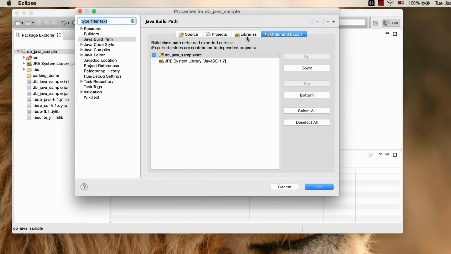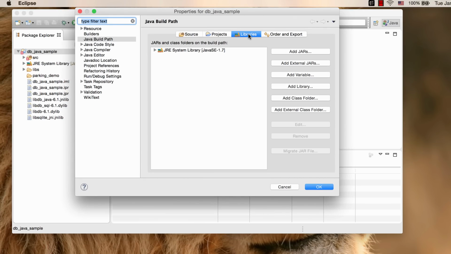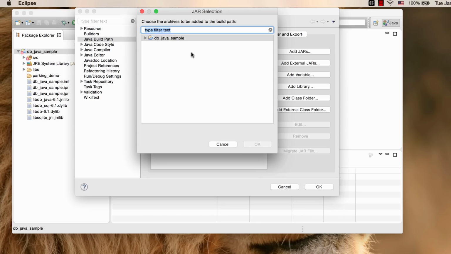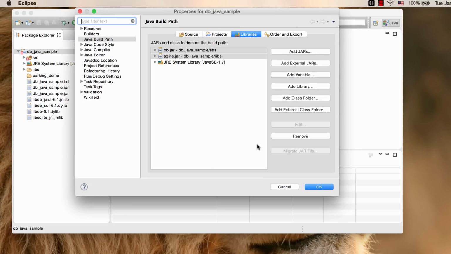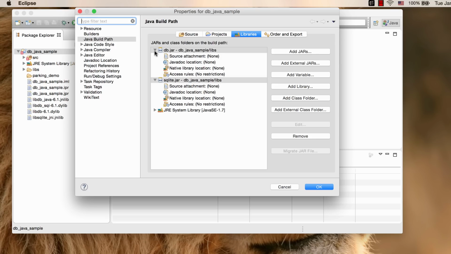In the Libraries tab page, click Add JARs and select the two jar files built from the Berkeley DB release package. If you did not copy them into the sample programs directory, you may need to click Add External JARs to find them. After adding the two jars, we need to configure their native library locations.